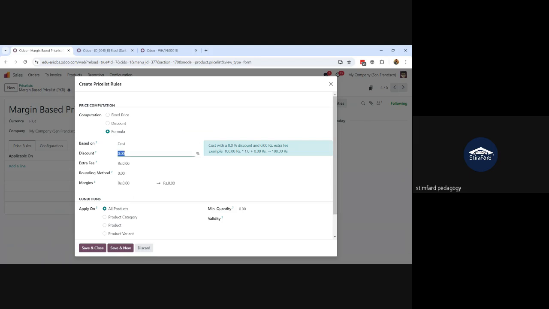Discounts basically deduct the value from the price. It gives you the discount. If you add the discount here, you can see on the right side it will also show you the calculation when you are adding the formulas. Currently it is showing you the cost with a 10% discount. For example, if you have a cost of 100 and you have applied a 10% discount, then 90 would be charged as a price.